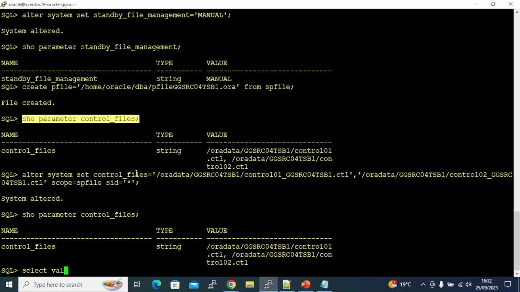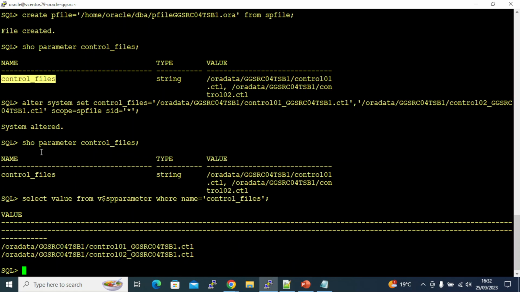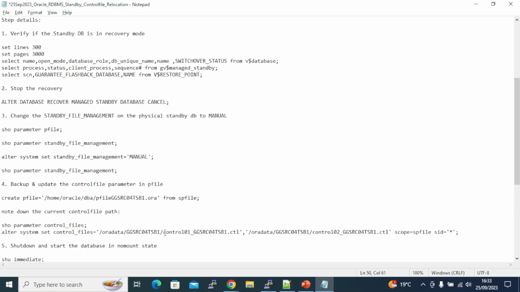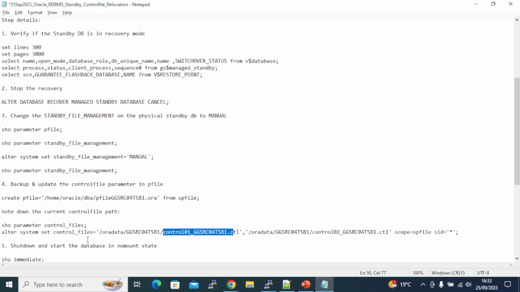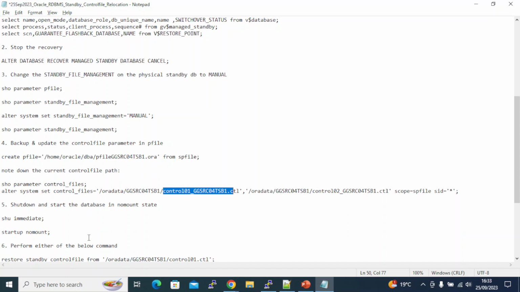Select value. The SP parameter view will show you this value. Name equal to control_files. If you see here, I have the new parameter. This is what I have, right? And you see it here. Earlier I had control01.ctl, control02.ctl. I actually wanted to create a new control file in the same path. Just wanted to update it from control01 to control0 underscore the database name.ctl. That's a simple change only. But in your case, you may be relocating also, so it's fine still.